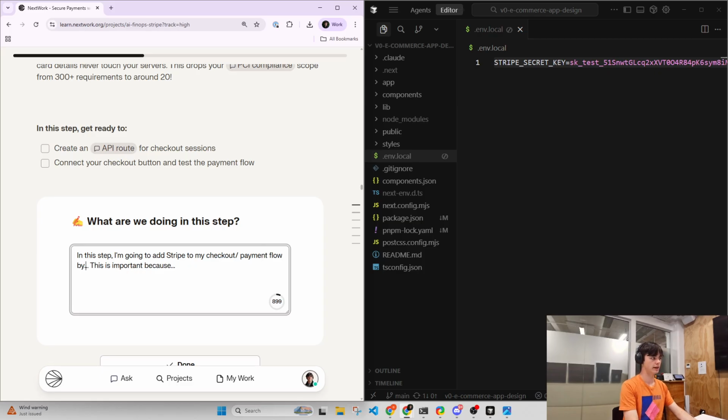In this step, I'm going to add Stripe to my checkout payment flow by creating an API route for checkout sessions. Cool. This is important because it allows us to focus on only 20 requirements as opposed to 300 plus to become PCI compliant.